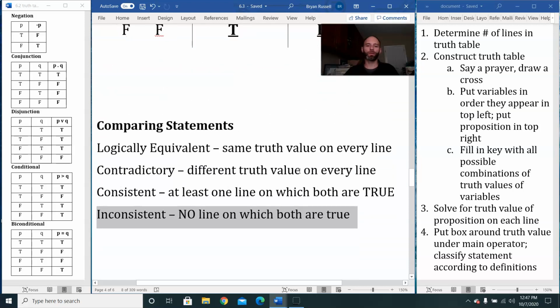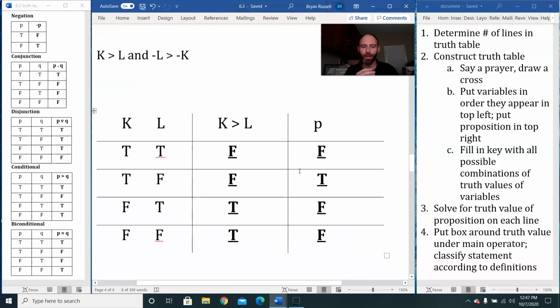All right. So what have we done today? Today, we've learned how to use truth tables to figure out if single statements are tautologous, self-contradictory, or contingent, and how to use truth tables to figure out if multiple propositions are logically equivalent, contradictory, consistent, or inconsistent.